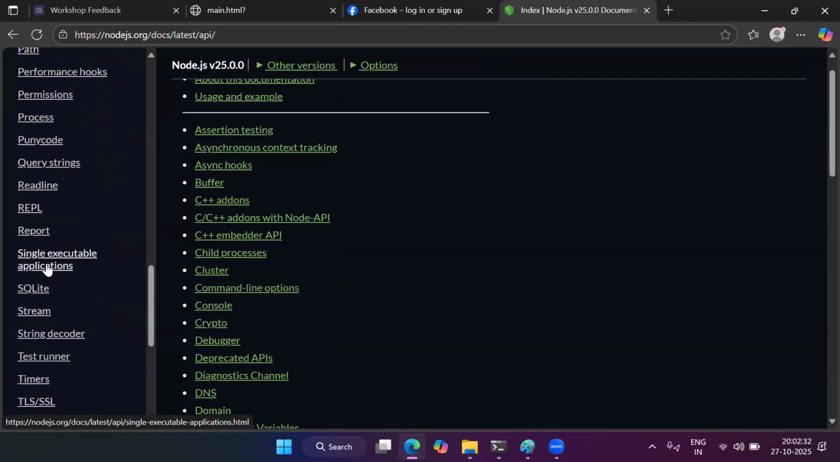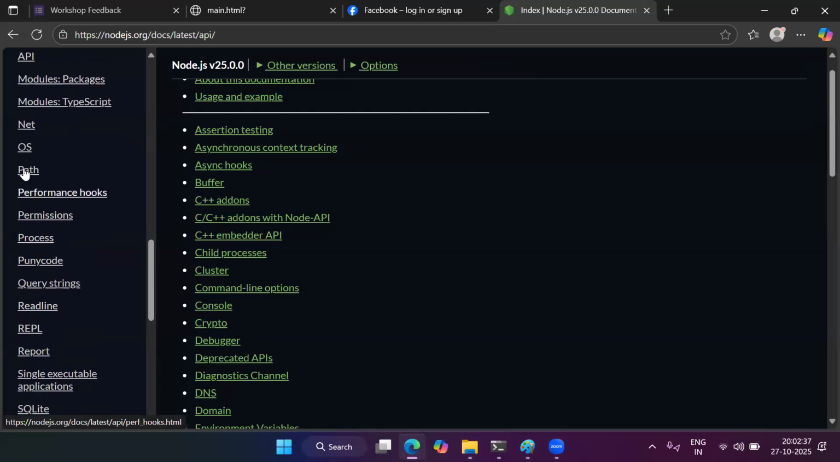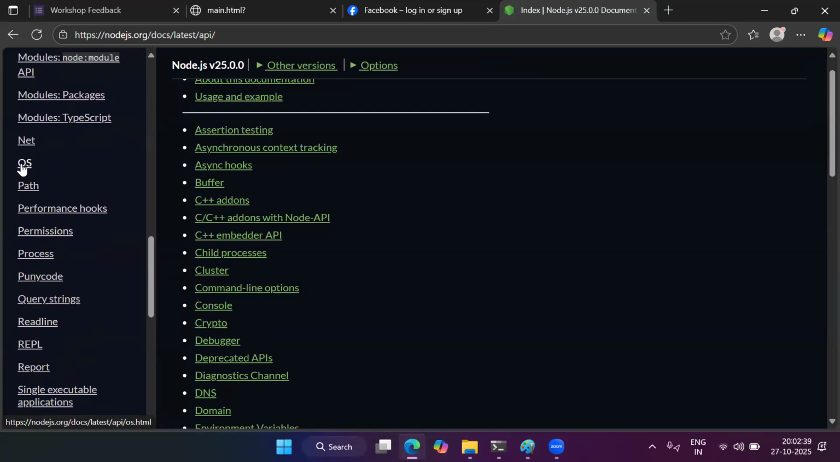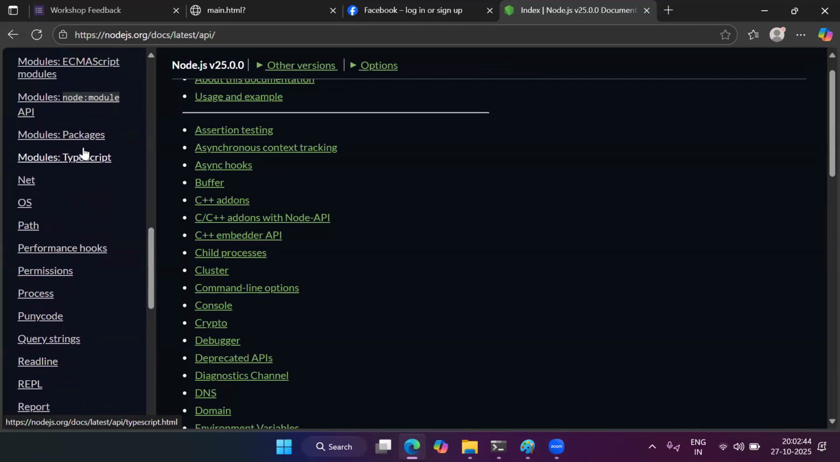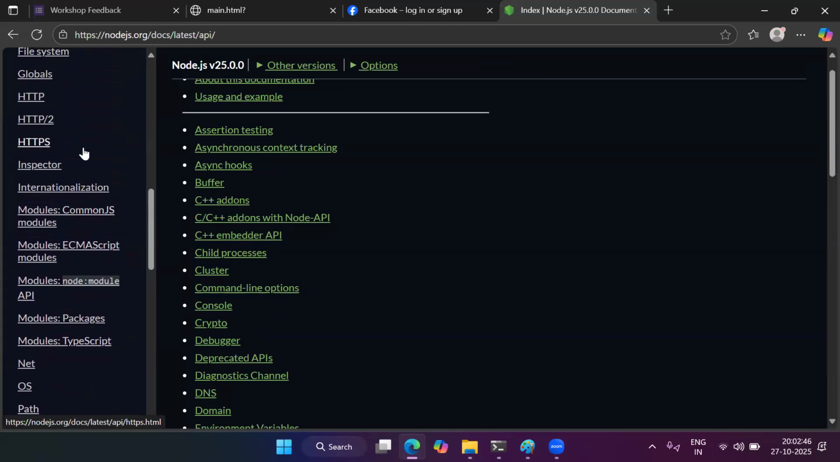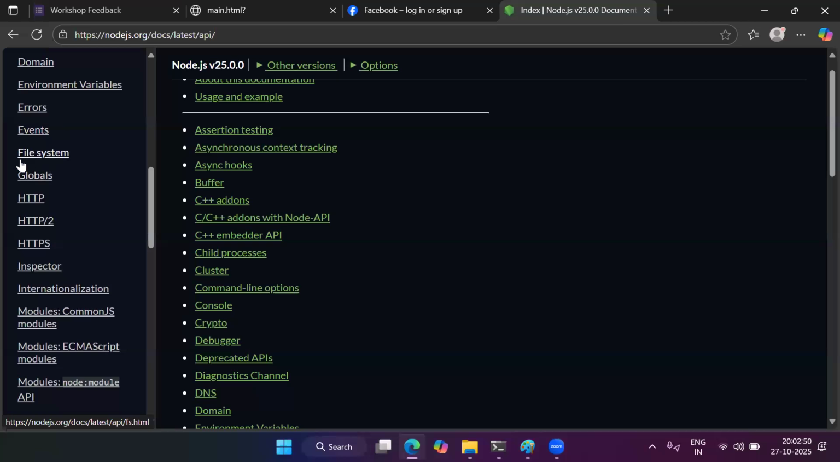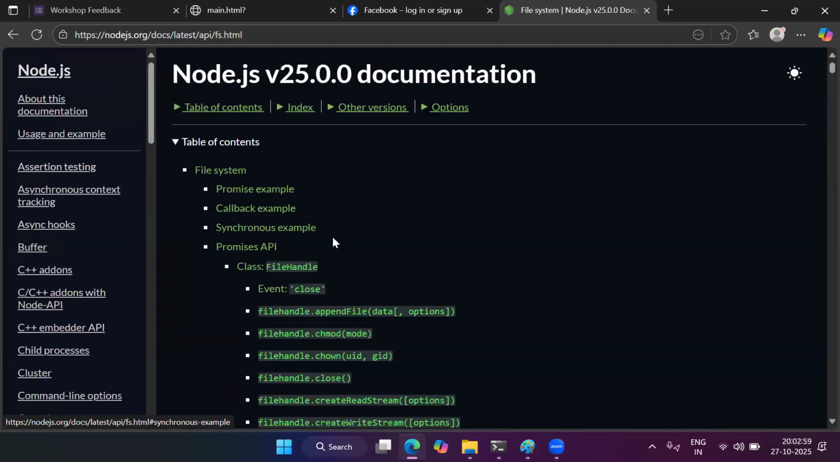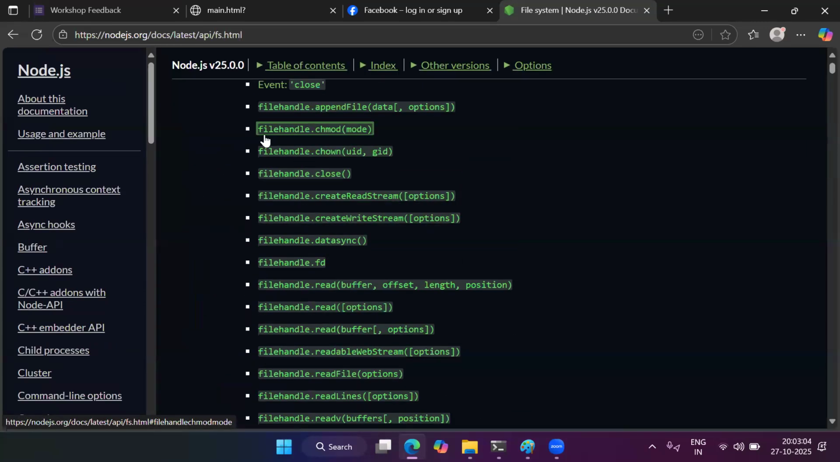Here, if you see, we have the report module, the readline module, the path module, the OS module, the process module, the permission module, like this. Here we have the file system module, the HTTP module, the events module. This is the file system module. A module is nothing but one JavaScript file. So if I open this file system module, see, so many functions are present. So many objects are present.